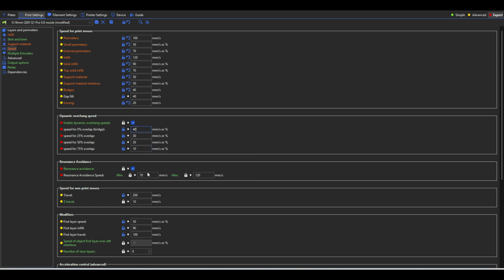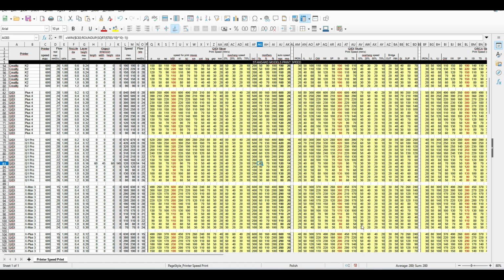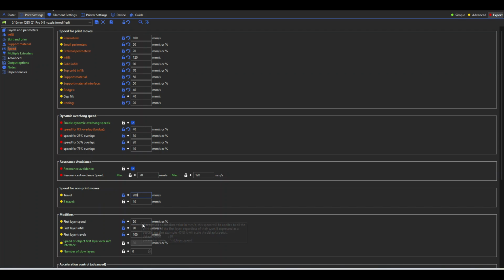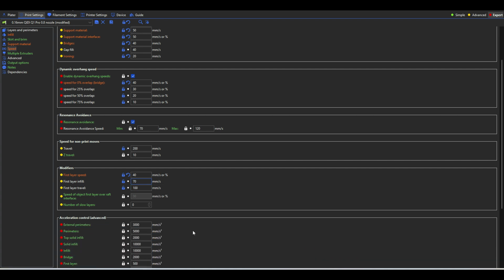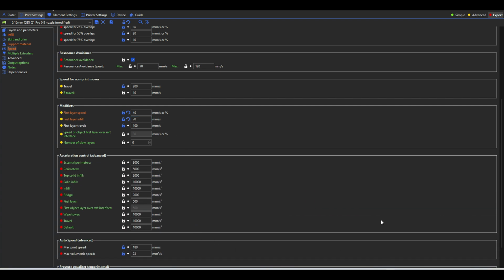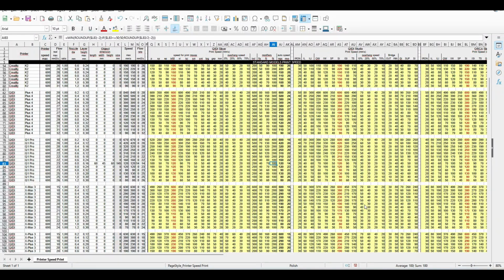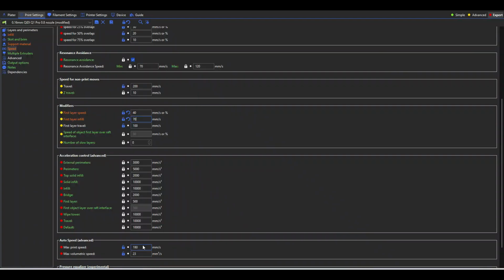Okay, travel speed, we have 200, and power modifiers 40, 70, 100. Maximum speed we have 120 and 14 millimeter cubic.